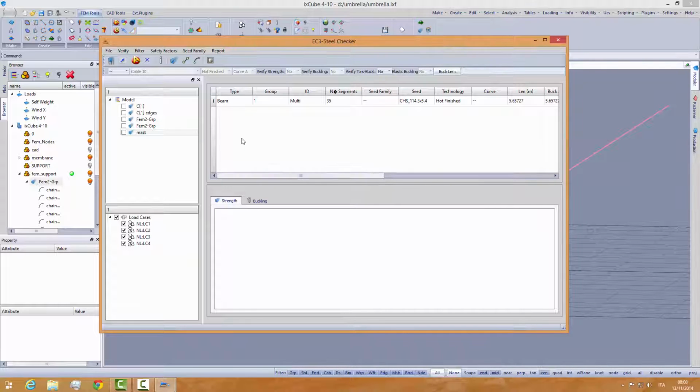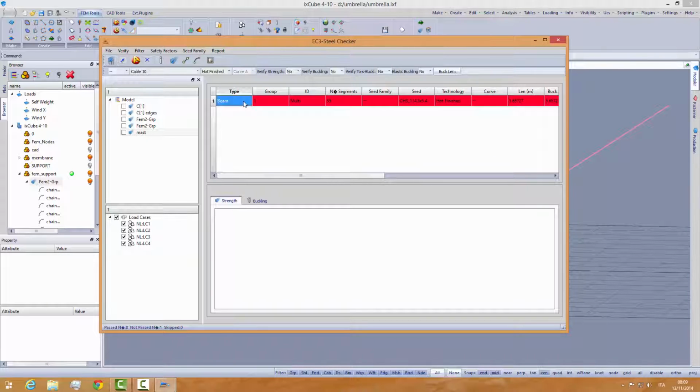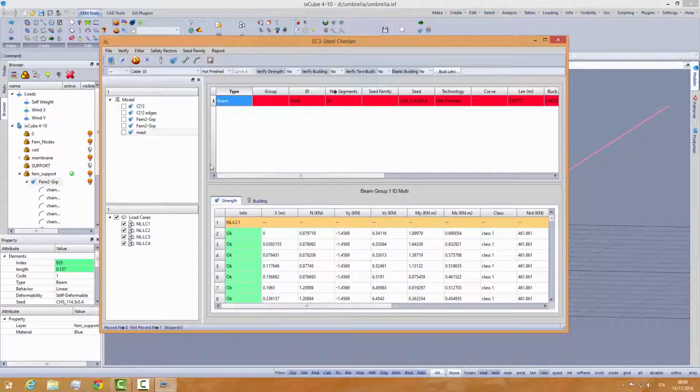You double click on a group to see the elements in that group, and in this case we see that the mast is a beam element. There's only one element, made out of 35 pieces. The length of the element is 5 meters 65. The buckling length is 565, and that's it.